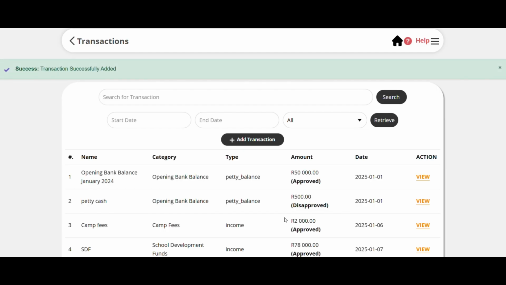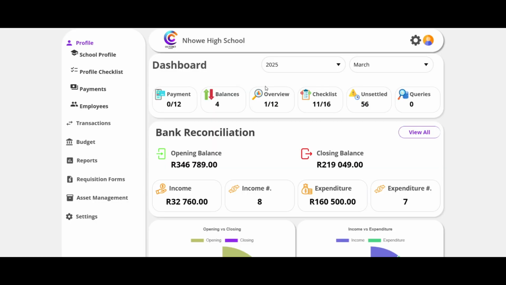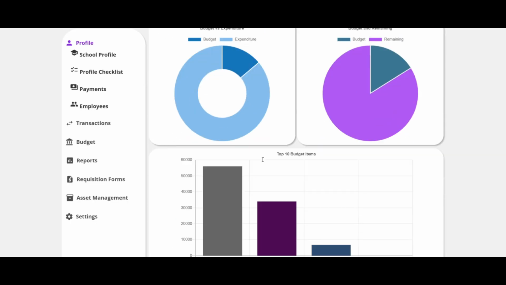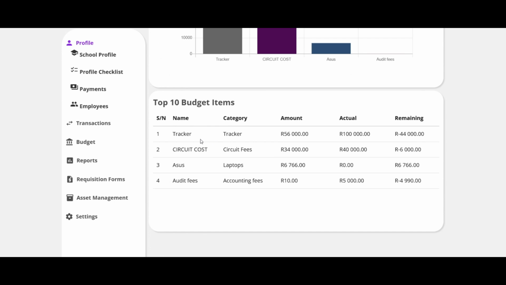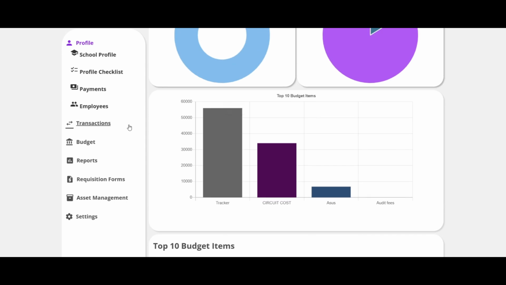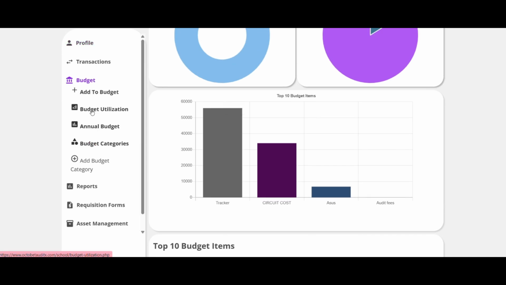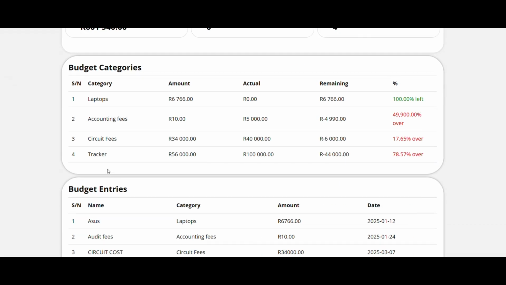Alright, so I want to show you something. If I come to my home here, on my dashboard, if I check here where I'm tracking my expenditures, look at this. It's already showing us that we budgeted 56,000, but the actual is 100,000. So it means that we are actually in deficit by negative 44,000. So this report, you can still see it here at budget utilization, showing that I have a tracker here, and we budgeted 56,000, but the actual is 100,000. So we have a negative 44,000.